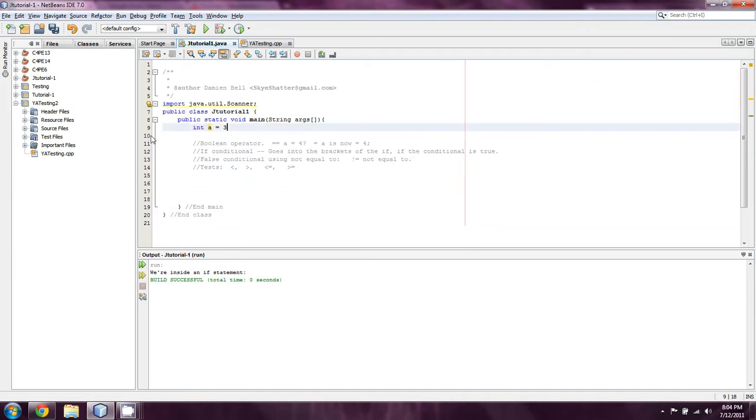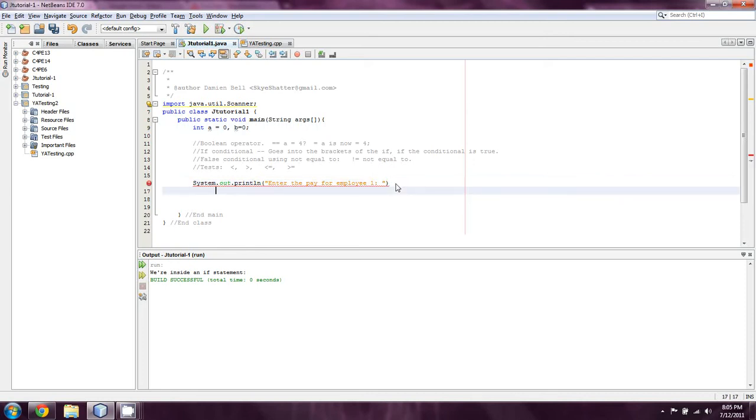We'll get rid of that, and we'll set that equal to 0, and let's make a simple if statement. System.out.println, and we'll say enter the pay for employee 1, and we'll say int a equals 0 and b equals 0. Alright, oops, forgot my semicolon. A is equal to input.nextInt. And by the way, you should never use an int for pay.